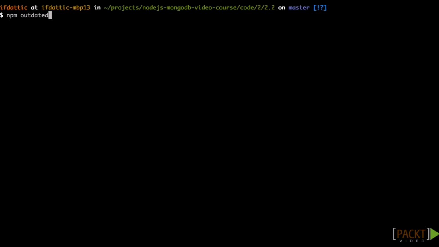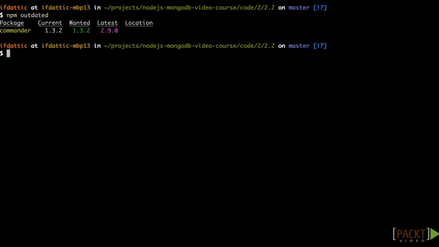You can check for outdated packages using the following command. As you can see, this will show the current version, the wanted version, and the latest version. Like before, if you want to check for outdated global packages, just add --global or -g flag.